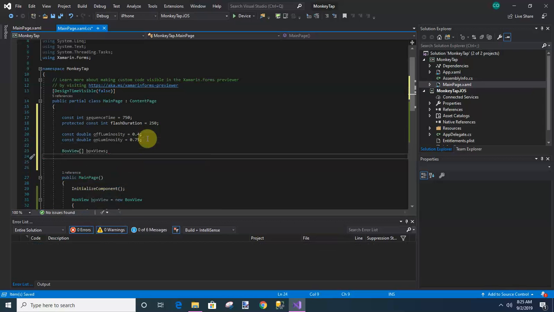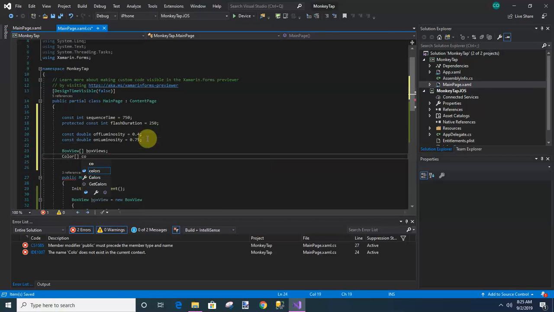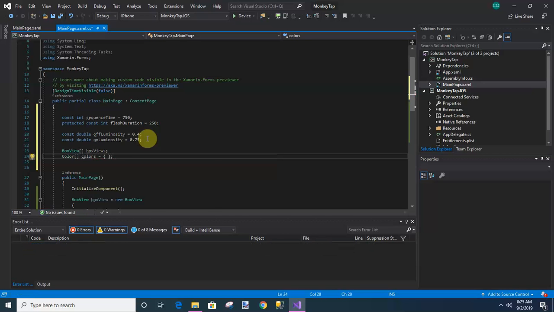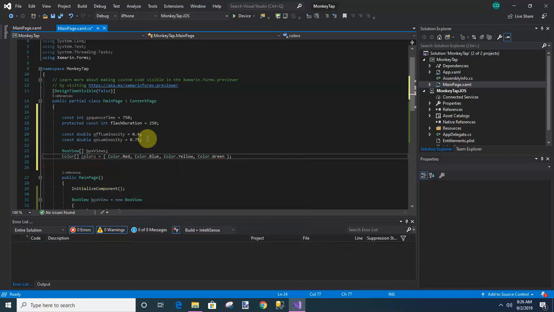And we're going to create an array of colors, and that's going to fill our colors up. We're going to add the 4 colors. It's going to be color red, color blue, color yellow, and color green. Okay.